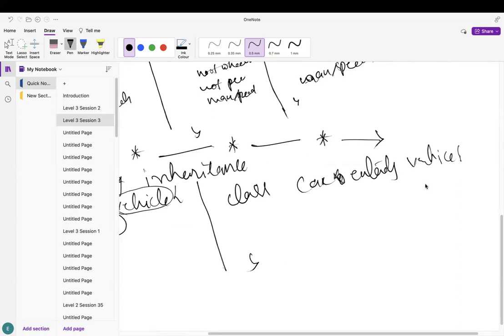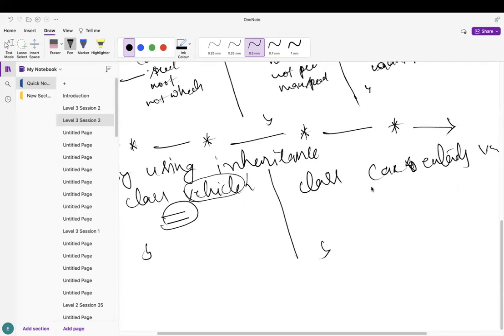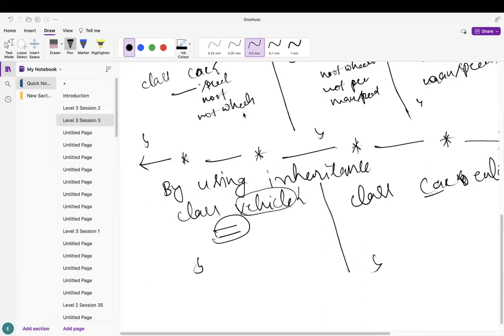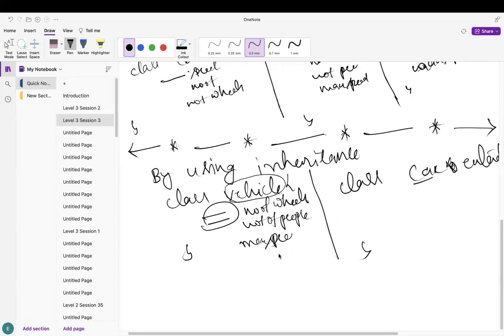So now what is going to happen, guys? All the properties inside the Vehicle class will be available in the Car. Let's suppose here we have the properties number of wheels, number of people allowed, and maximum speed limit. Max speed limit. We have these three properties, right, guys?